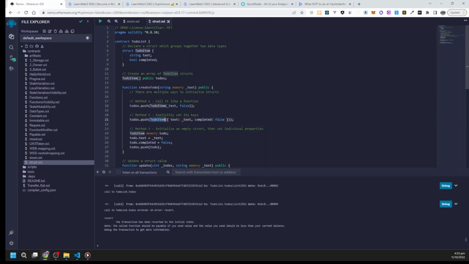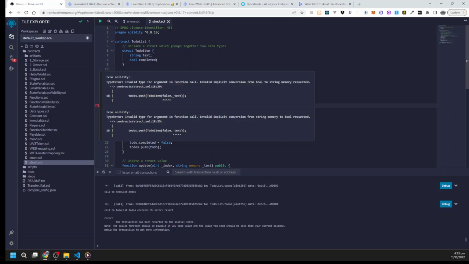Whereas in the second method, we can just change the position of it, because we are defining the keys with it. So it will not make any effect if we change the order. Whereas in this, if we change the order like that, we will have an error here.